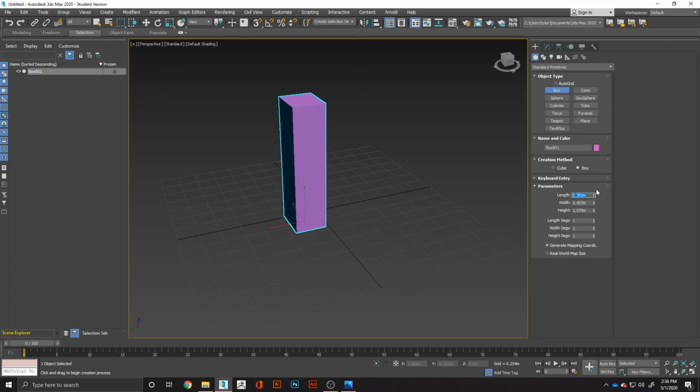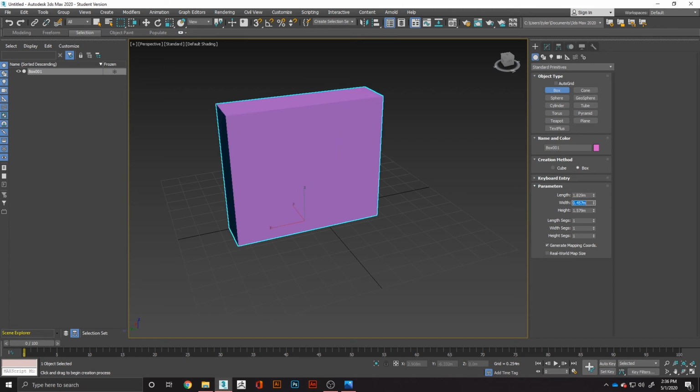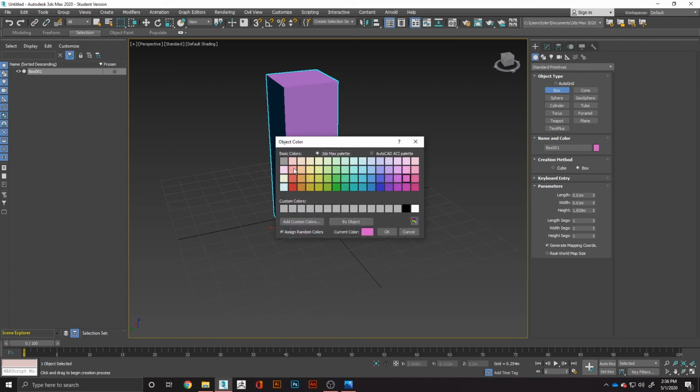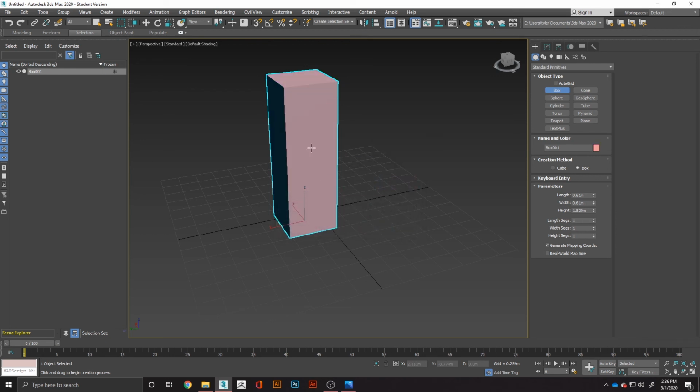And I want this to be 6 feet tall, and we'll say maybe 2 feet wide, 2 feet length, and then 6 feet tall. So 6 foot is the average size of a male or a person, we'll say.